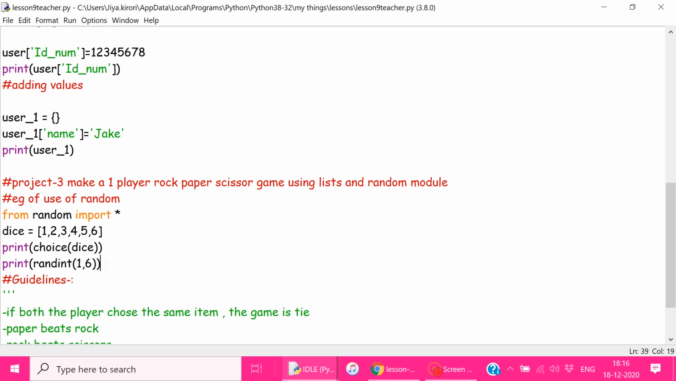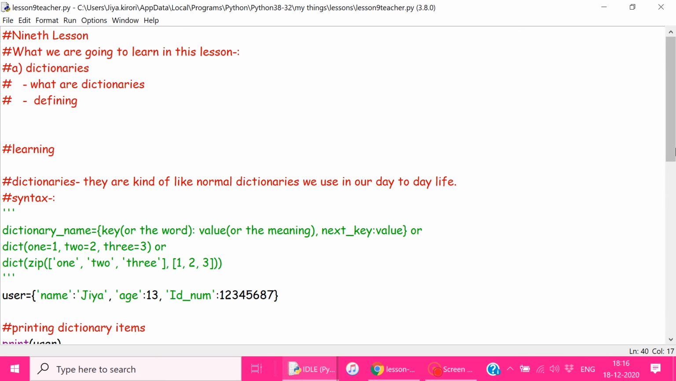Now there are two ways of using random which are used mostly. We can either do choice, so it will choose randomly one of the values, or we can do random integer. So this cannot be used with the list that we have made. It will choose a random number from 1 to 6. We have to write the range.